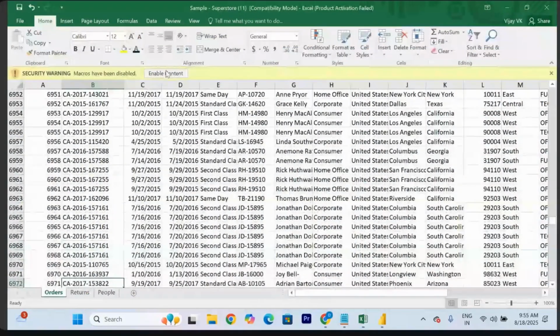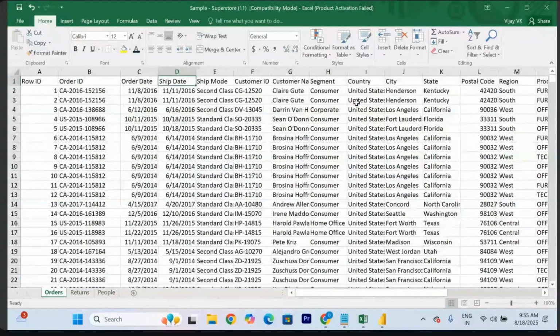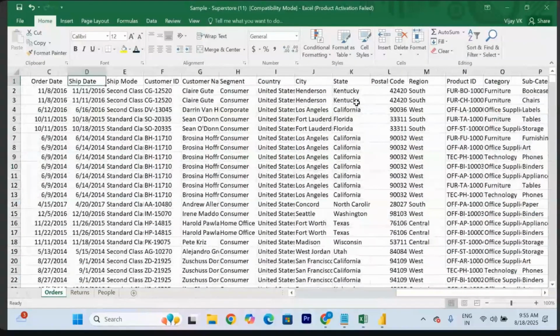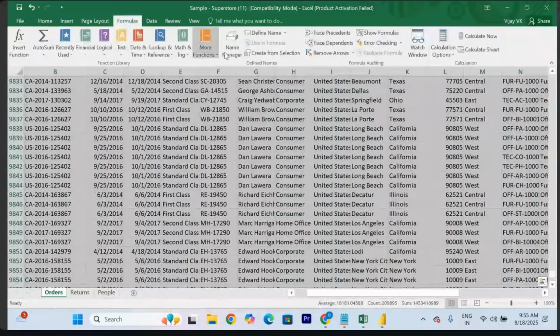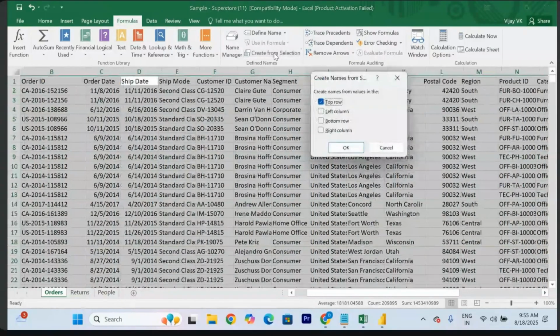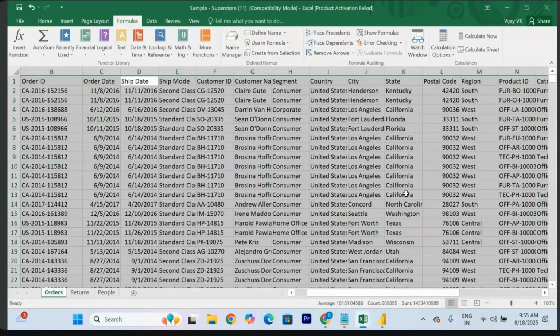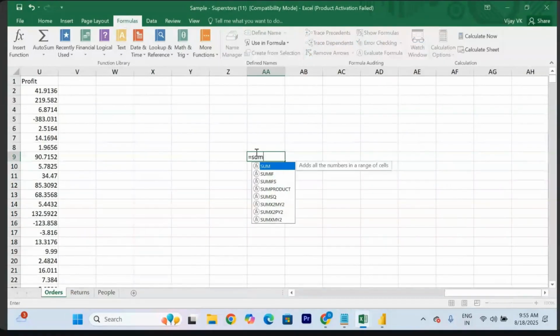So what you do here now, Control up arrow to reach the top. First select your entire table. Then go to the Formulas tab. In the Formulas tab there is one option, Create from Selection, click on it. Once you click on it, it will ask from where I want to take it. From the top row only, which means only the headers that I want to take. Click on OK.